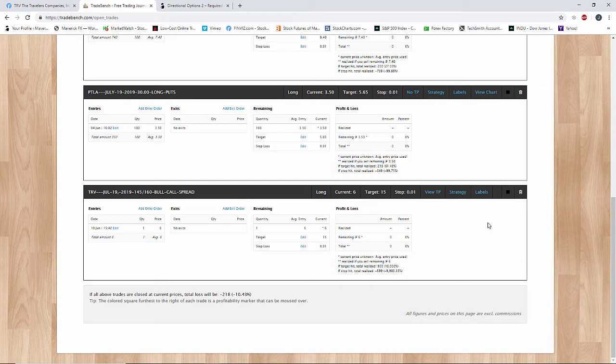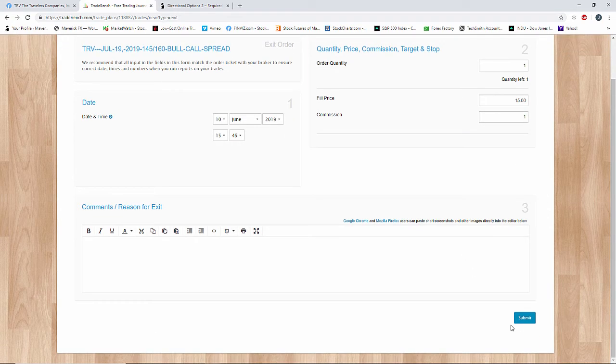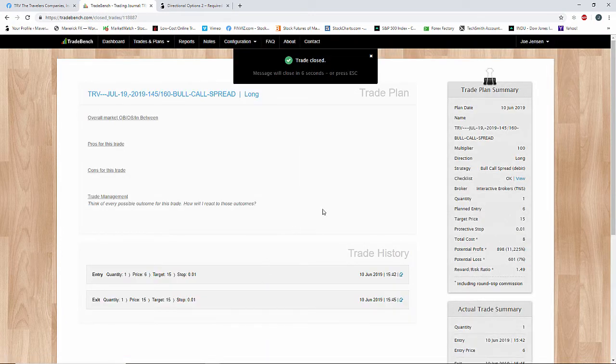So here I am. Everything's great. Let me go through exit, because I have not exited a position in any of these examples. It's very, very basic. Let's say the fill price, $15. Let's say it went to max gain. Commissions, all done. Submit. What this will do is take it out of existing positions, obviously, and move it to closed positions. But it calculates everything, every label I hit, and categorizes it. It's gone out of the existing positions, and it shows a closed trade.